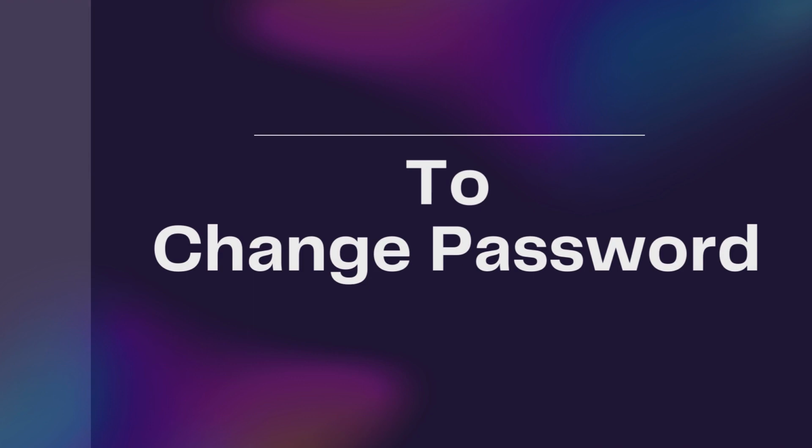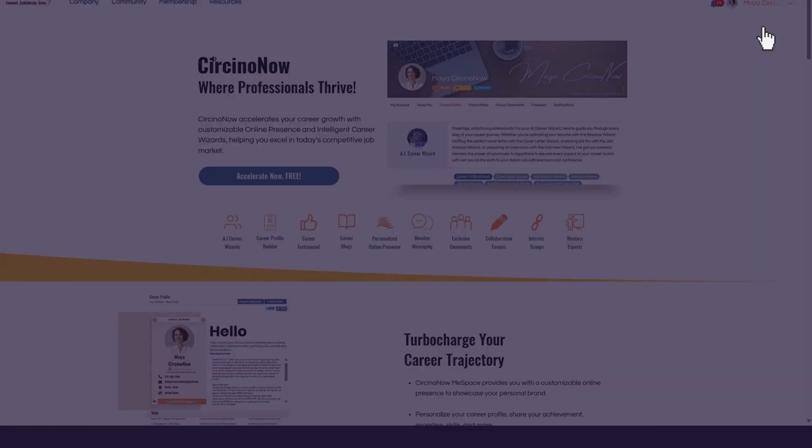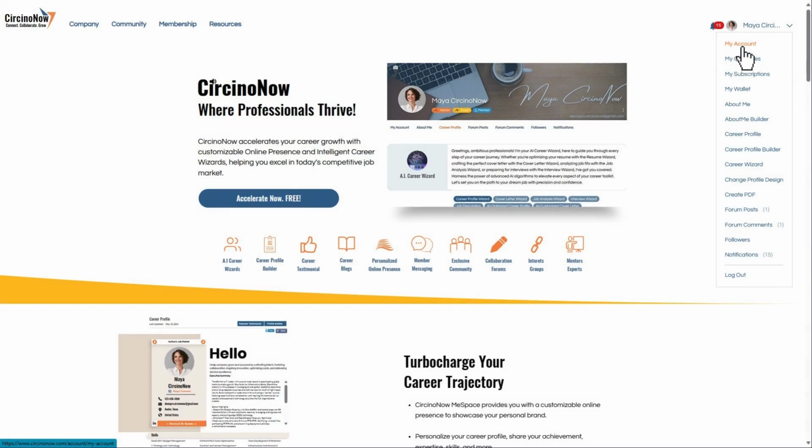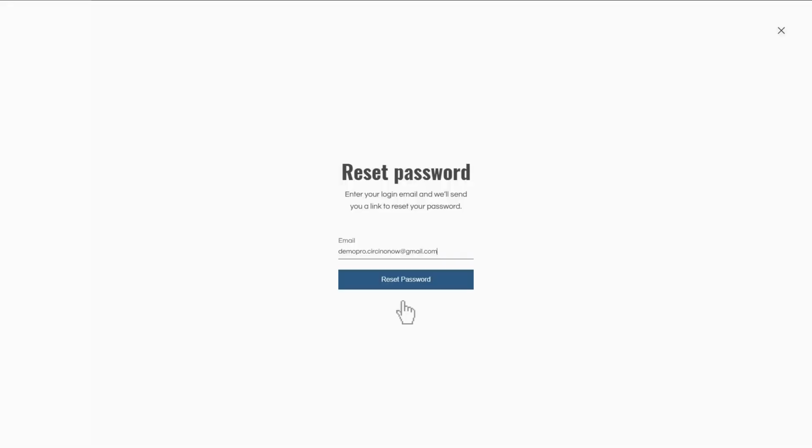To change your password, begin by accessing the Member Login menu in the upper right-hand corner. In the menu options, select My Account. On the My Account page, locate and click on the Reset Password button. You will be directed to the Reset Password screen. In the provided field, enter the email address associated with your CircinoNow account. This should be the same email address you used during the sign-up process.